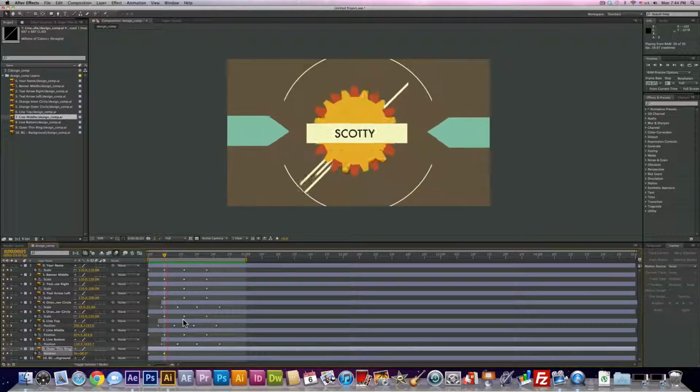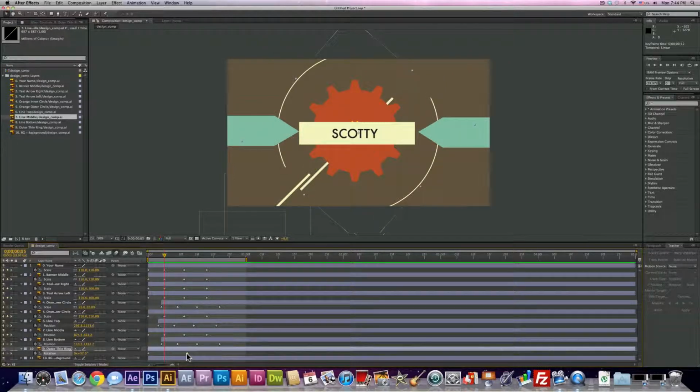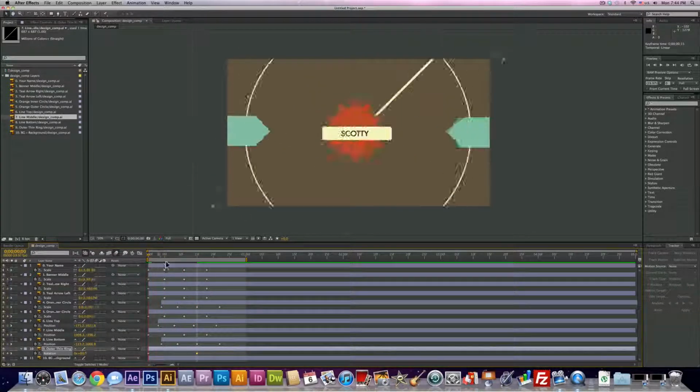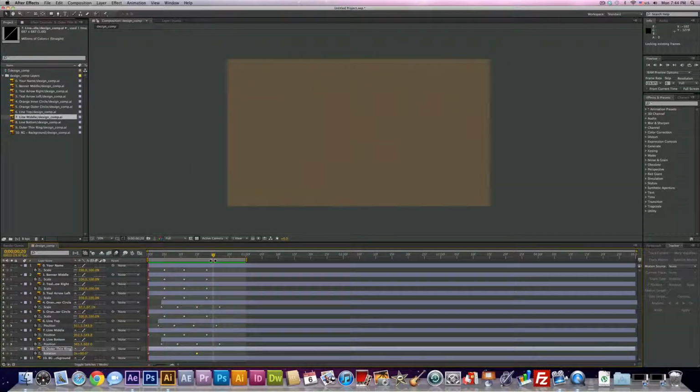It's happening a little too fast for us to see. Let's take that rotation out and have it happen over 15 frames instead of 5 frames. So now hopefully we can see it better. Yeah, I like that.